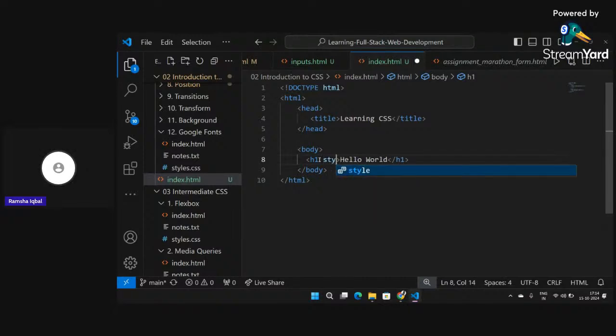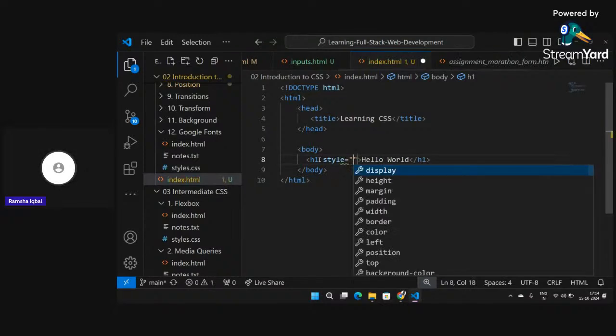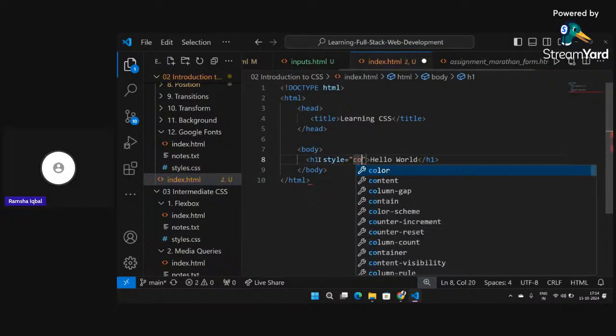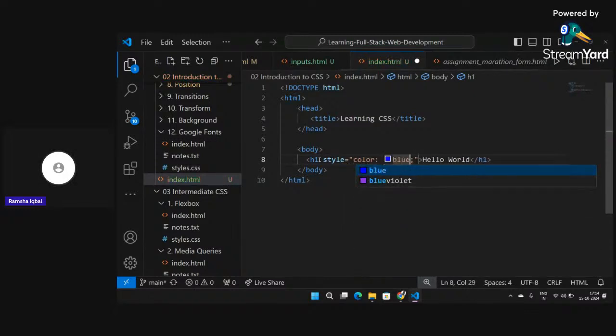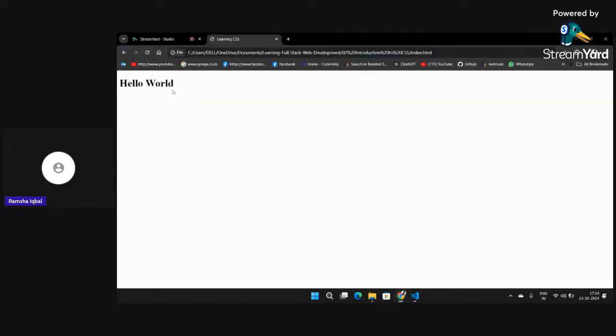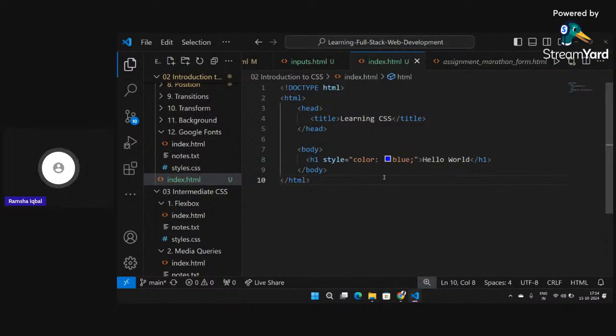Suppose I write inside my opening tag only style equal to color, and color can be anything, suppose blue. If I write it like this, and if I go back, hit refresh, then you can see I am able to see the text has changed its color to blue. This is the first method. It's also called inline styling or inline CSS. We are not doing it anywhere else, but we are doing it here.